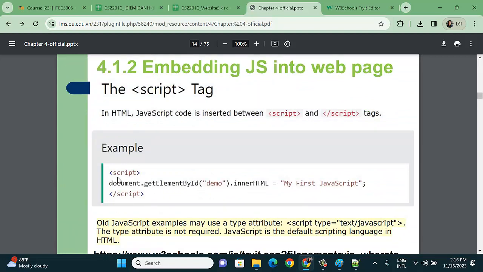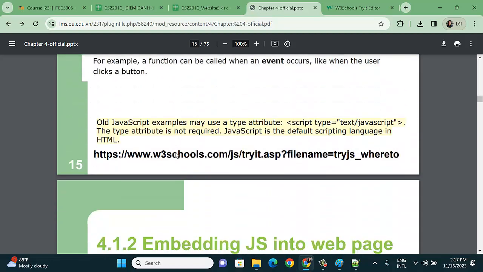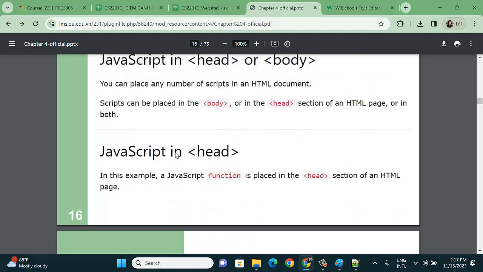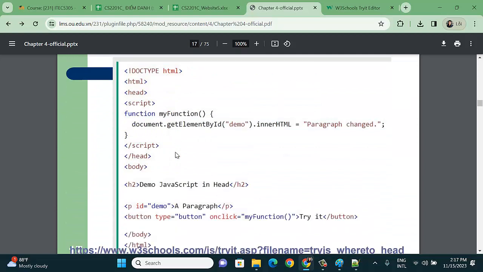Here, of course, the code has to be inside the script tag, script open and close tag, right? So far, everything is inside the script. We have functions, we have events. So far we know the click event. Here is an example for you, check it out. We have a script in the head.